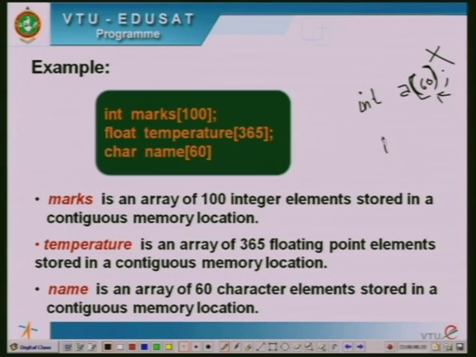It must be int, followed by a, and then square brackets, and then we have to specify the size, whatever size I want. So a is an array of 5 integer elements.